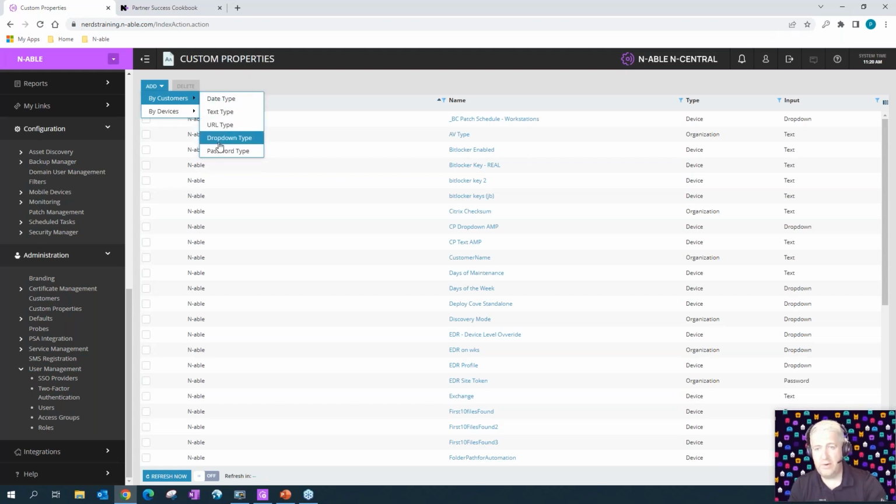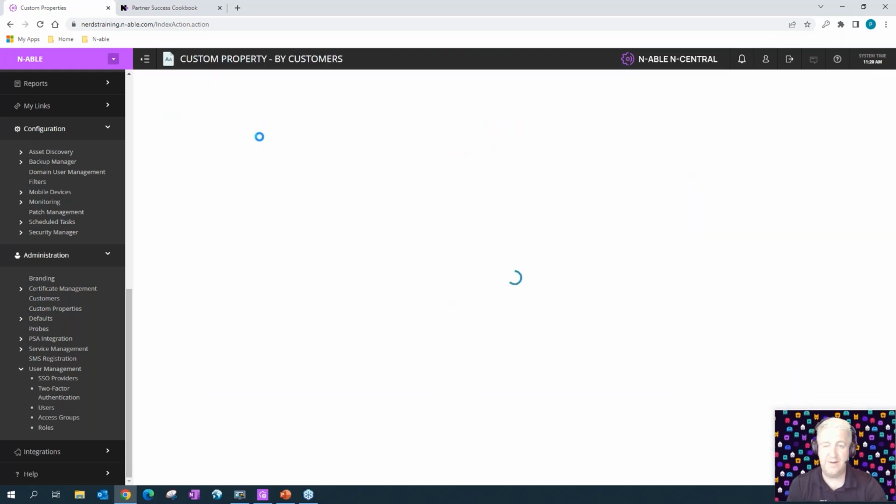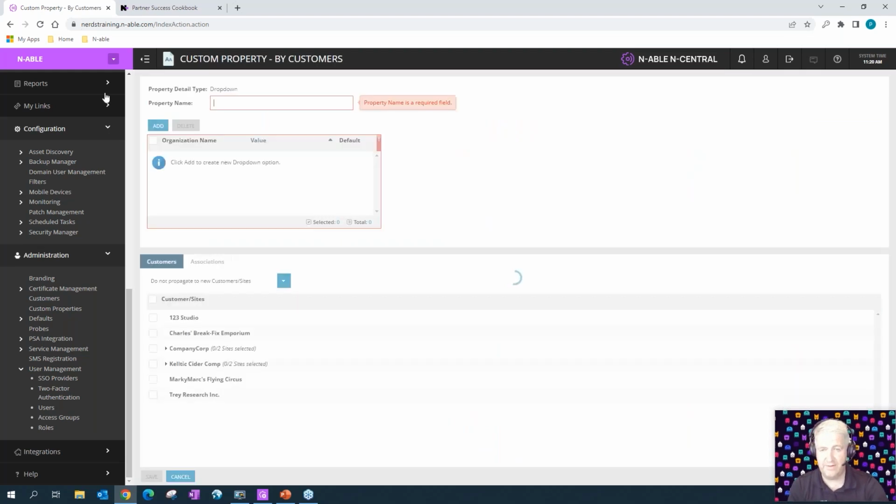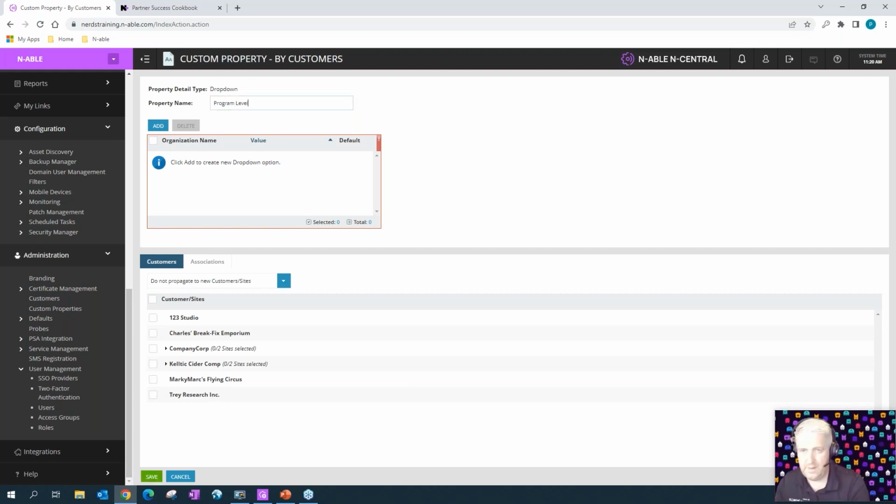So we'll use customer-based custom properties. I'm going to use a drop-down type here because I'm going to predefine the values. I'm going to put everyone on bronze by default, but then I can upgrade them to silver or gold, or downgrade them as well. So we could call this program level, for example. We'll stick an OH underscore at the front of this, for office hours, so we know to get rid of that as well.